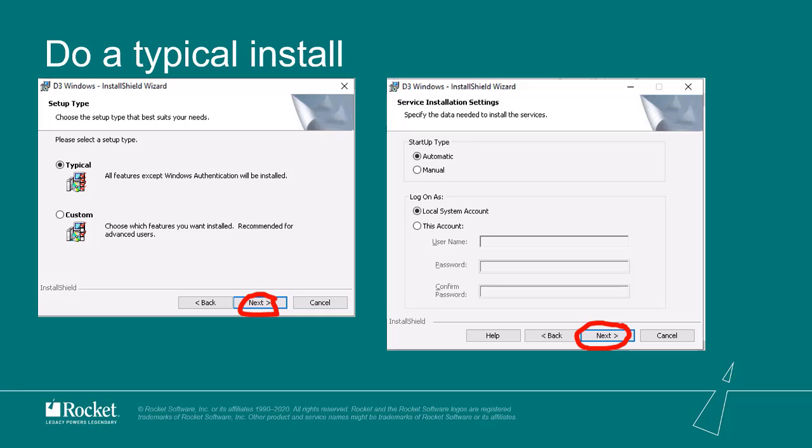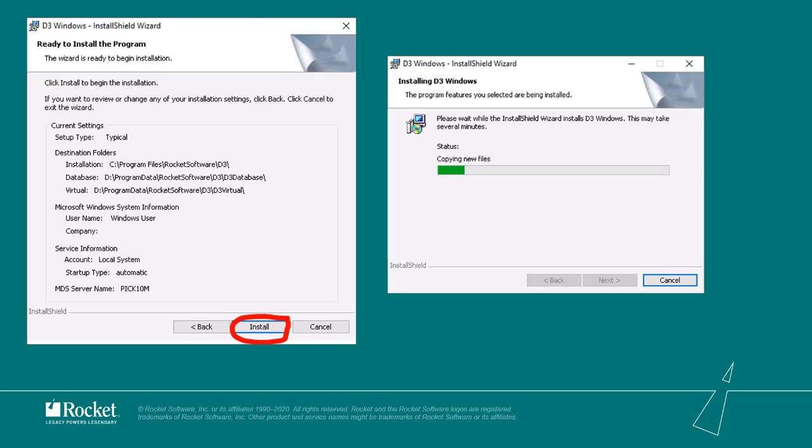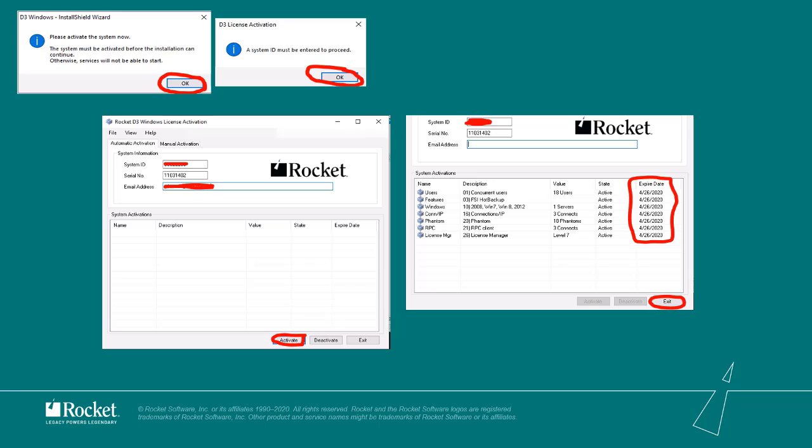Okay, as I said before in this presentation, we're going to be doing a typical install. So click Next on the Service Installation dialog. Then review your settings and click Install. When it finally gets there, click OK to activate.